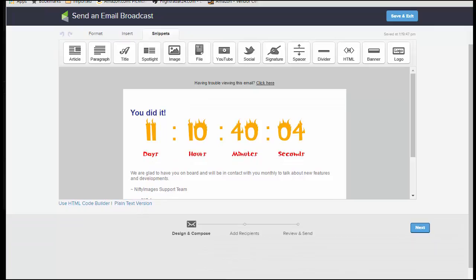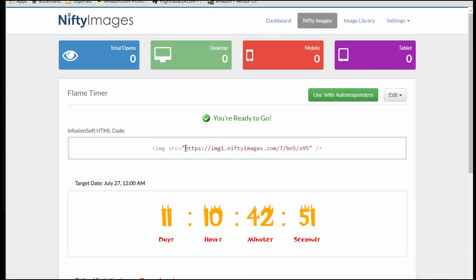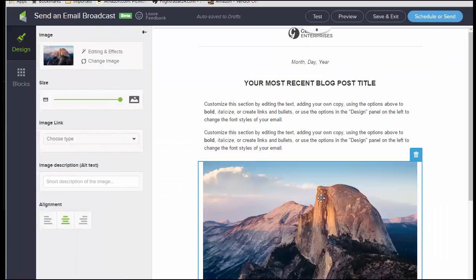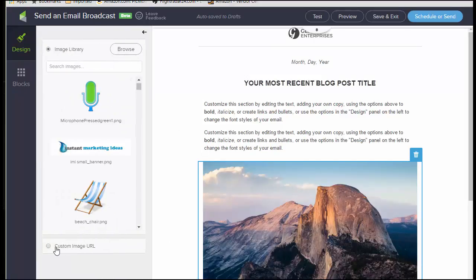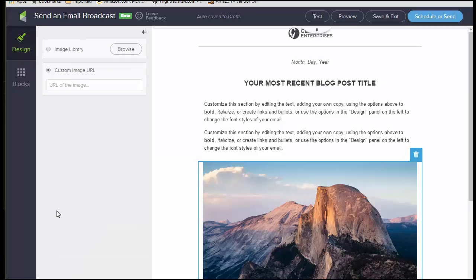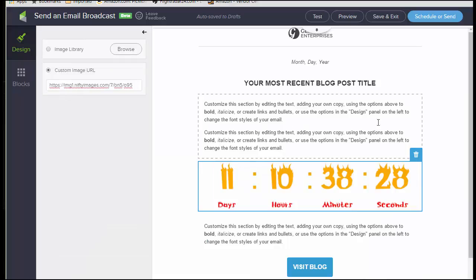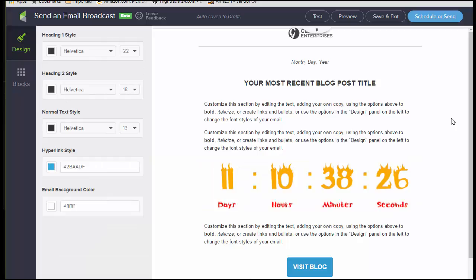If you're using the new beta builder to design your emails, you'll actually just need the image path, which I'm selecting here. I'll then go into the beta builder where I can select an image, click on Change Image, and add it as a custom image URL. I just paste that in, and my timer will show up.